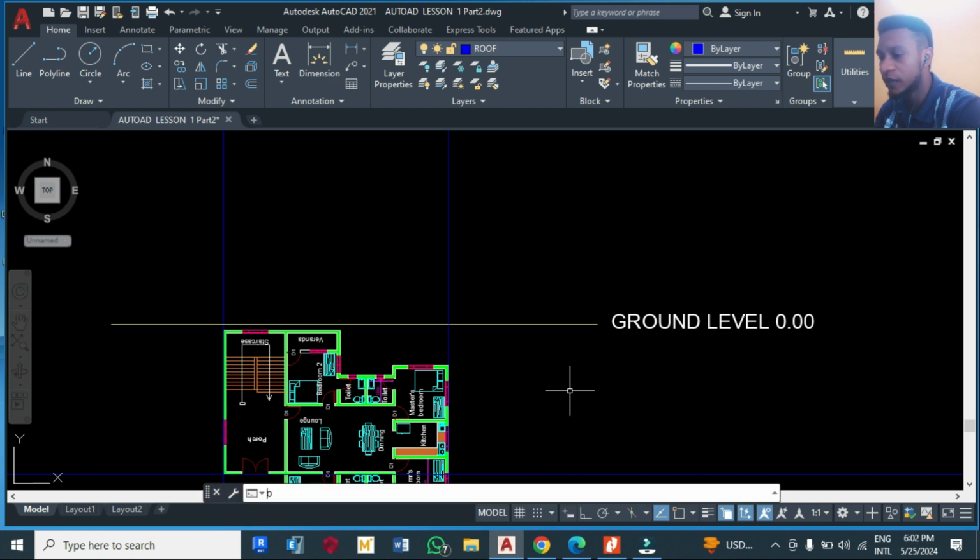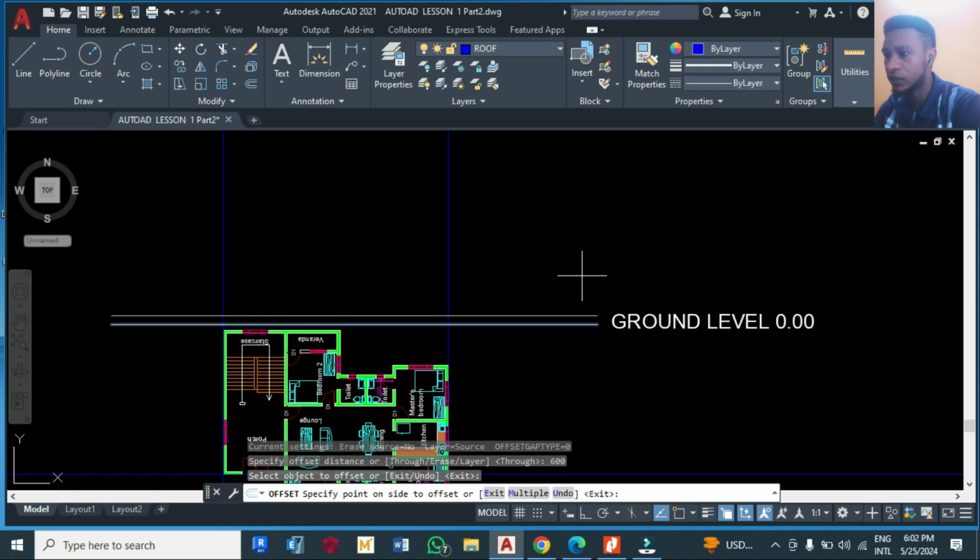So let me offset this. Let my DPC level be 600 from the ground level. So I'll offset it 600. Now from that ground level again, I will have the window sill.